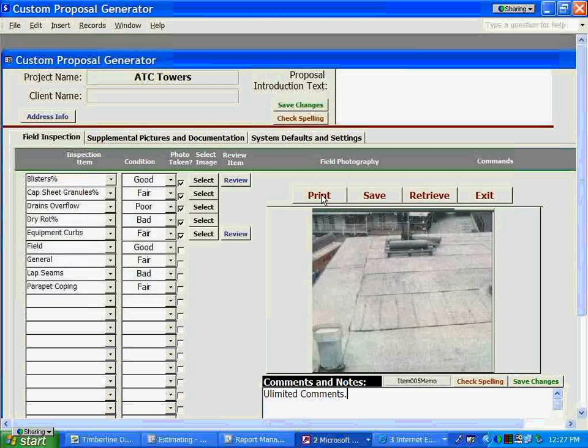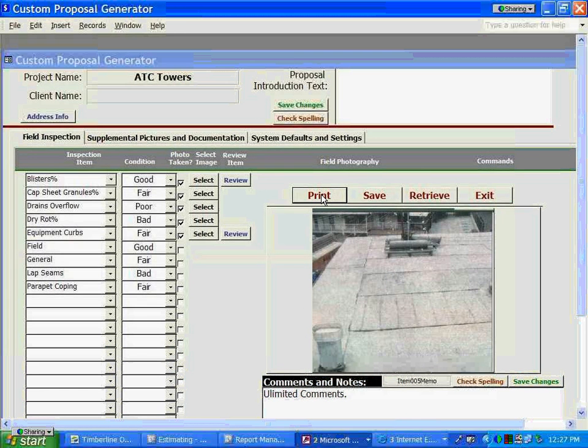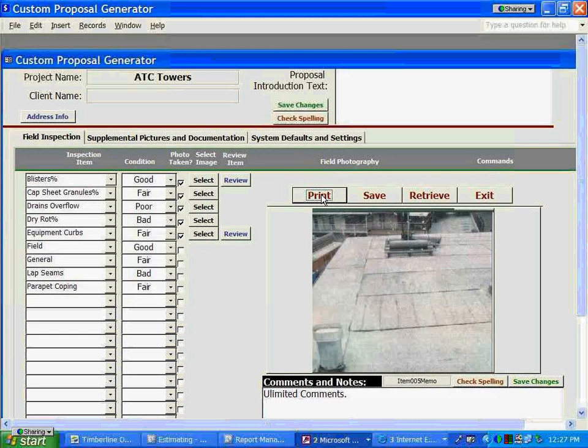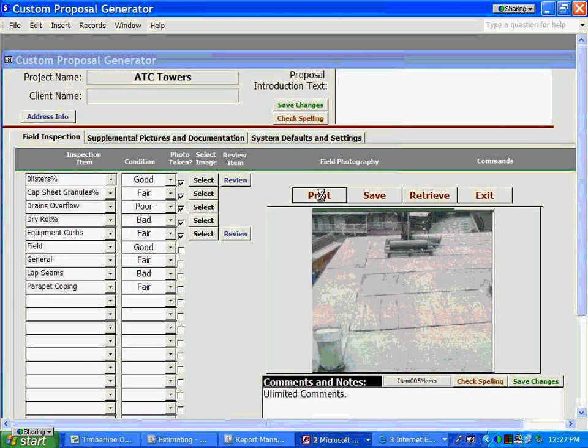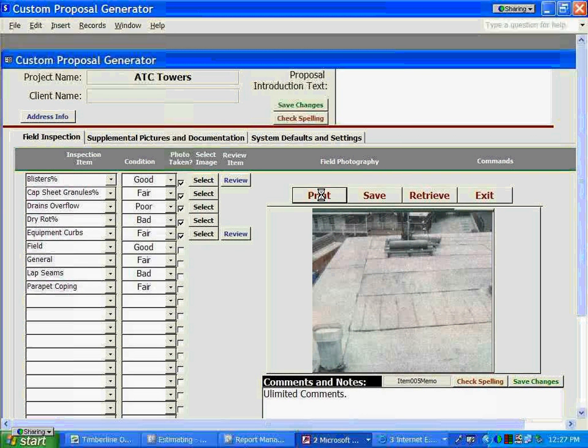And it will generate a contract. It will generate a grading sheet of exactly what your grades have, your checklist. Is it good, fair, poor, bad? How does it turn out? It generates a contract. It generates the actual report that you might want to use.